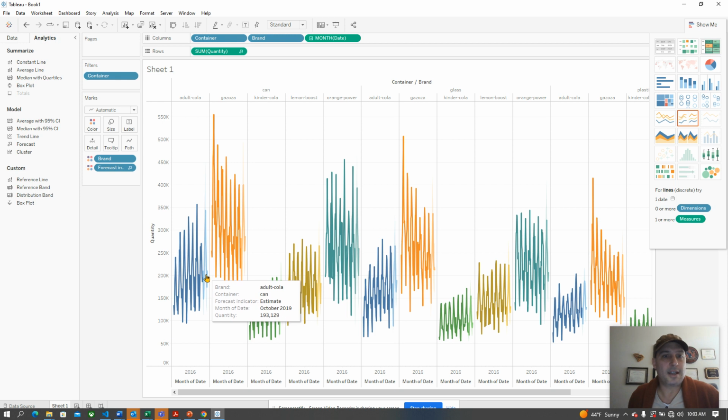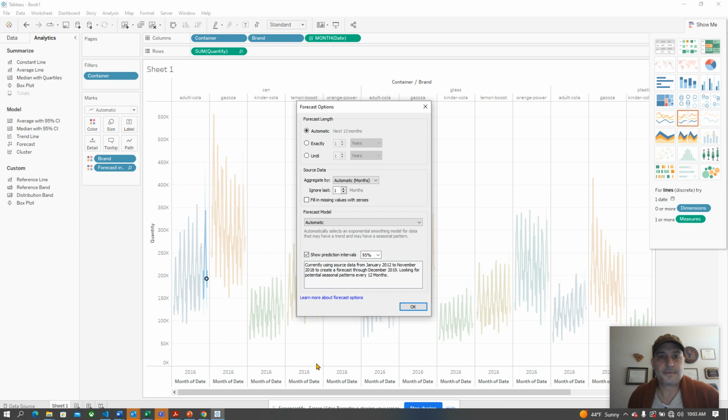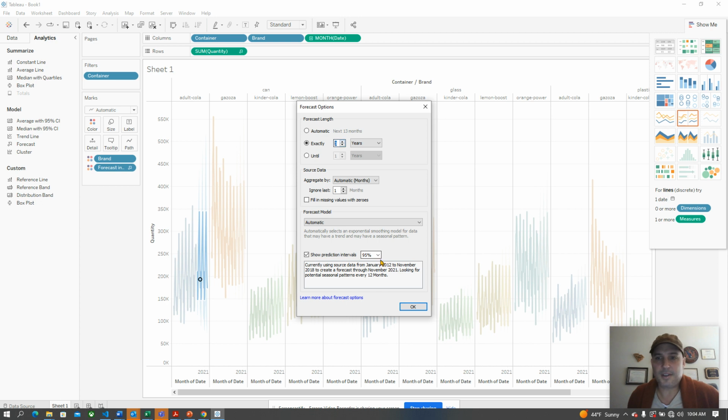Let's right click on your forecast model, go down to forecast, and go to forecast options. Here we can look at how far we want to forecast. Let's forecast 2 years, or 3. It's not really doing much, so we can forecast out farther by simply clicking.